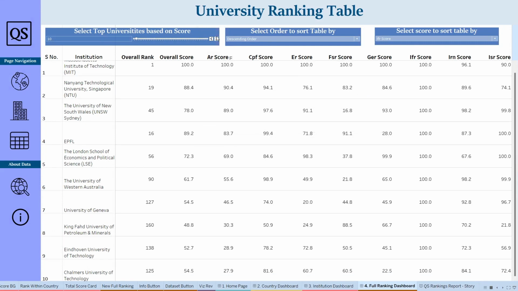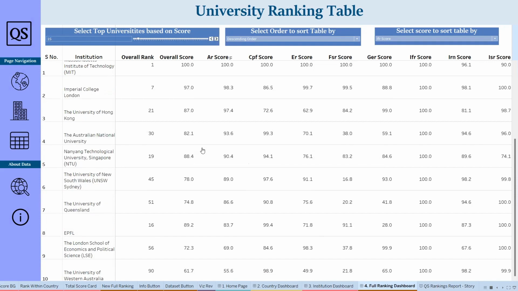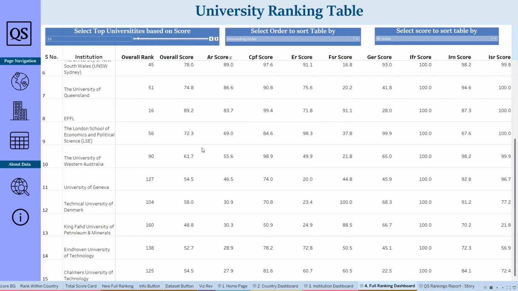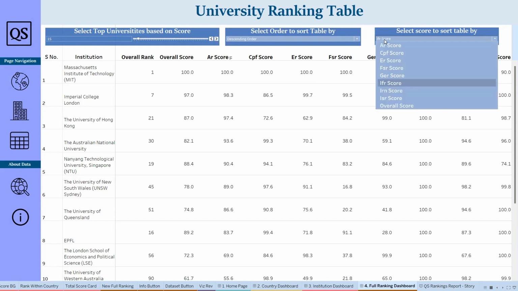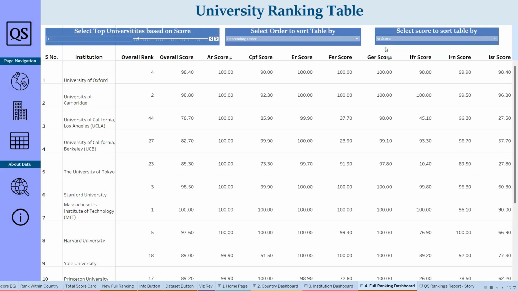If I change it to 15, I'm able to see 15 universities right now. And since my requirement was to see the scores based on AR score, I'll go to this slicer and select AR score. And now all the universities here are based on AR score.